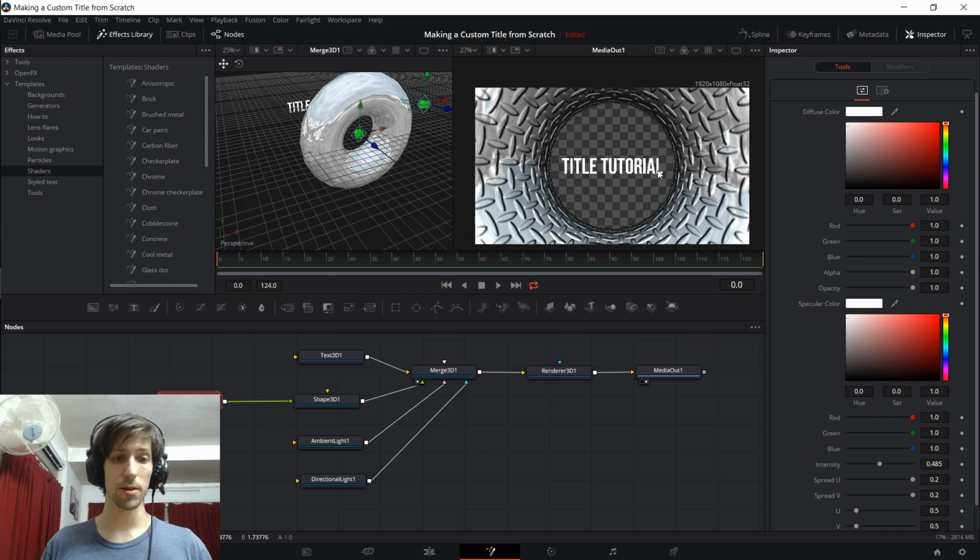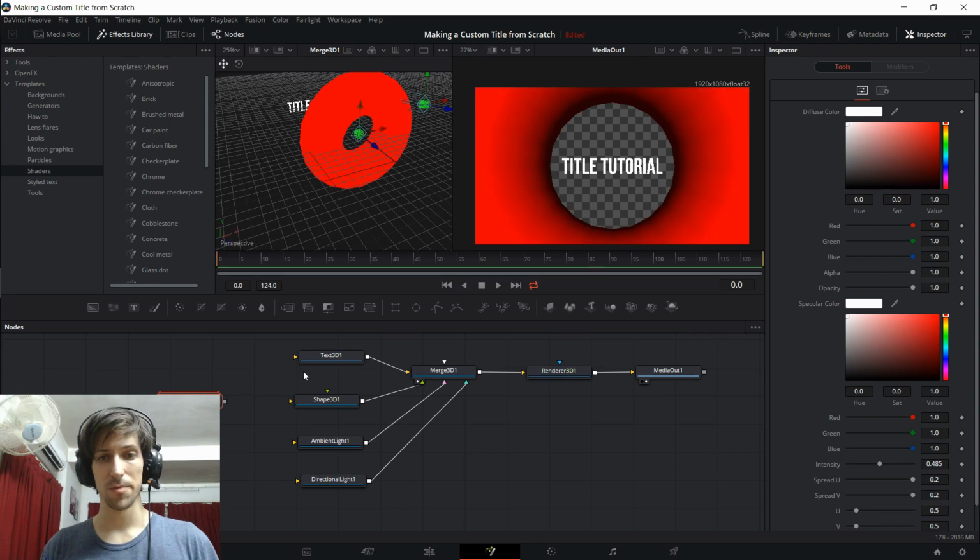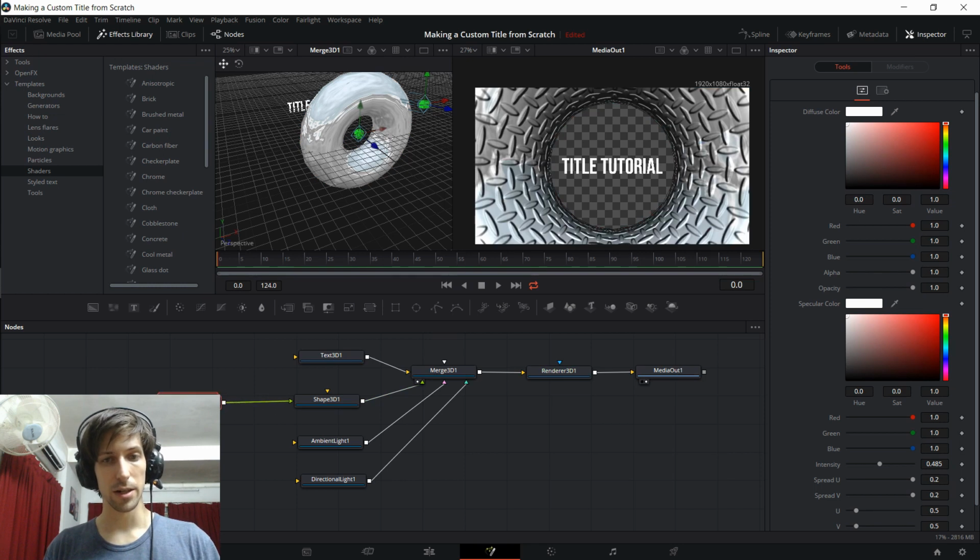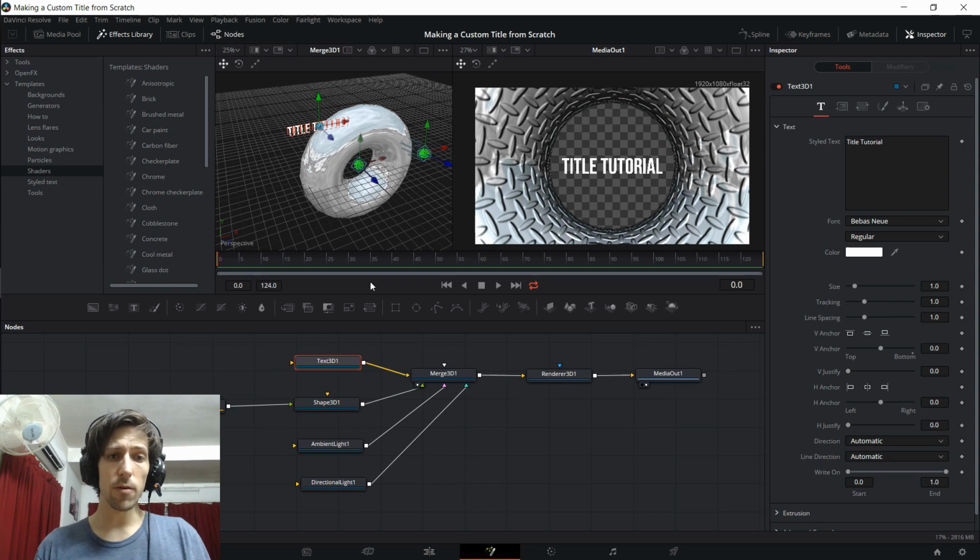Now note that when you have these shaders added on, it will take a lot longer to render, so you may want to temporarily disable or disconnect your shaders while you're just playing around so that everything renders faster. But in the final product, we can leave this shader on to make it look more interesting. So what we might want to do now is give the title a little bit of animation.